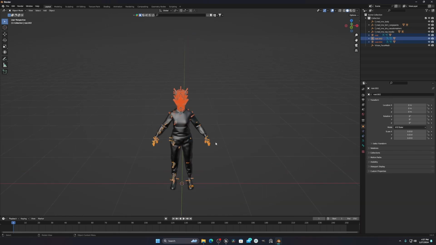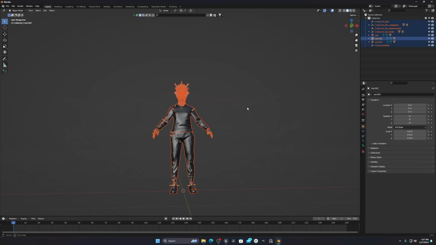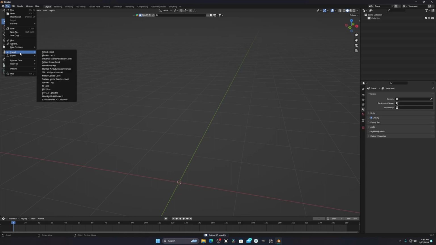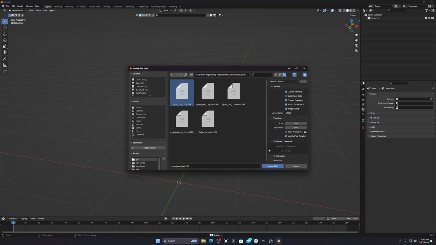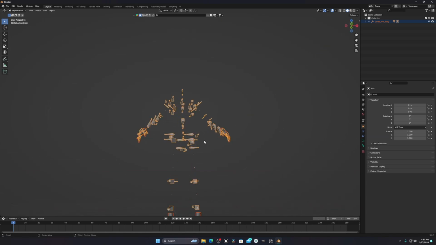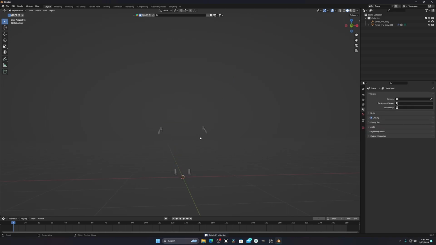I recommend you do not import everything at once. You can do import FBX one by one because it will be easier for you to clean up the meshes. Just press Alt P and then clear transform. Now you can just remove this and you can see the hands are just like this.